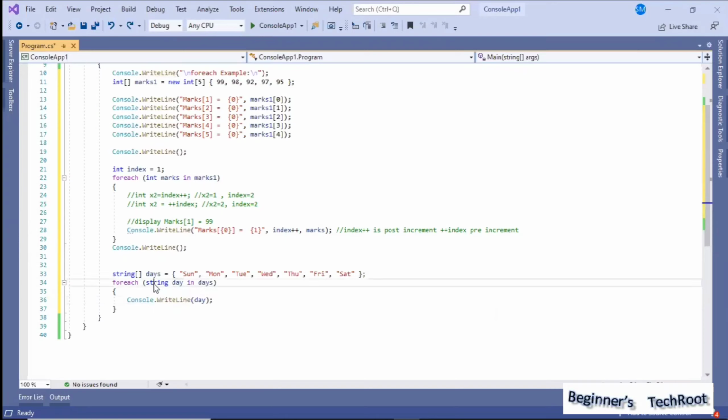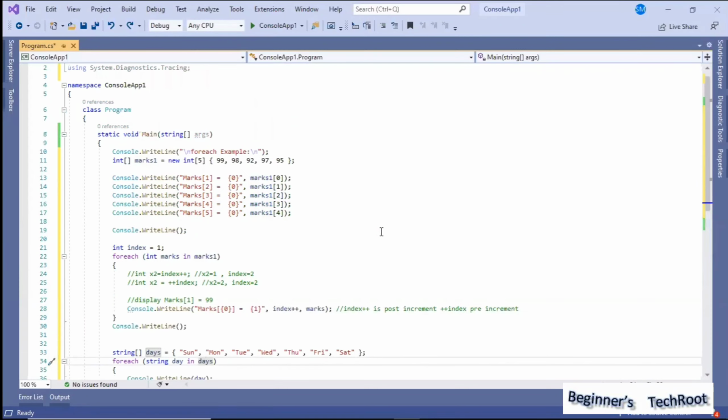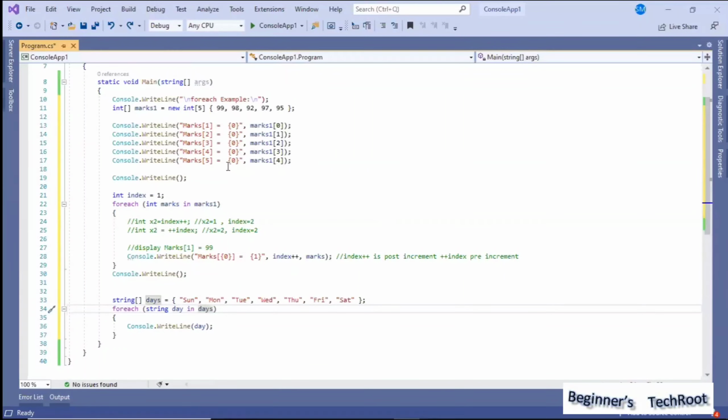See here, the data type is string. Why? Because the array is of string type, so definitely each element will also be a string type. So string day in days. This is the day. In the same way as we took marks, similarly here days. So it will print the days automatically by looping. Now I will execute this and show you how it comes.